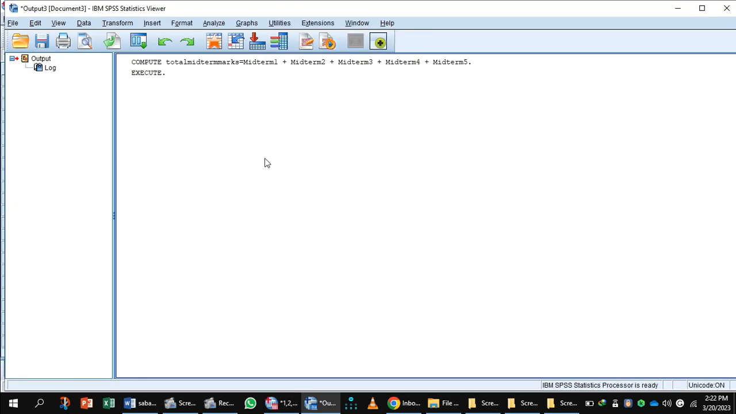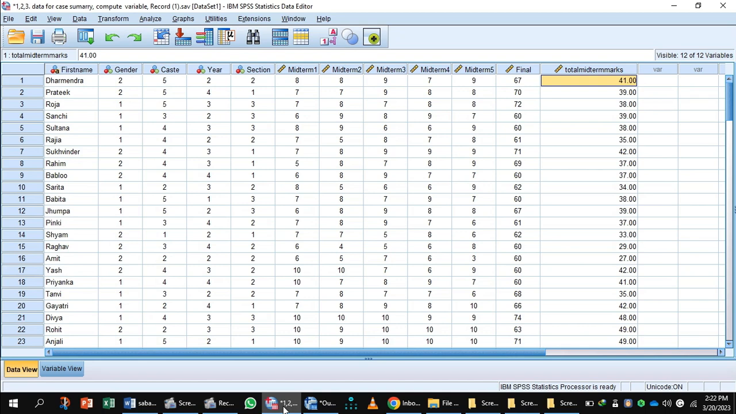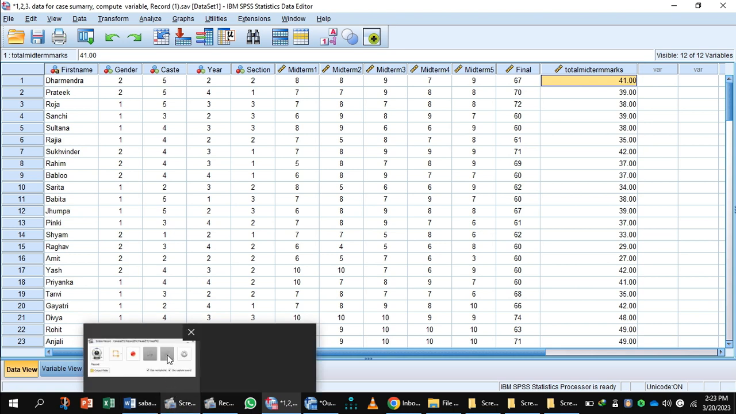Now you can view your output. Compute total midterm marks. It has computed midterm 1 plus midterm 2, 3, 4, 5. The command has been executed. Now you can visit your data view, and in this way you have generated a new variable in SPSS. So this is all about how we can generate a new variable in SPSS.